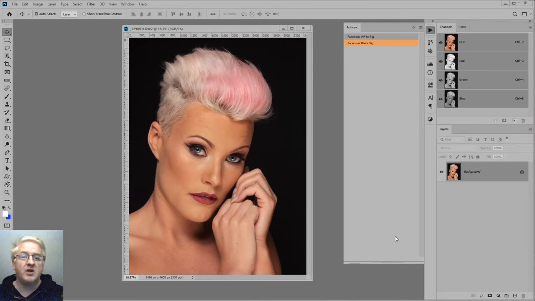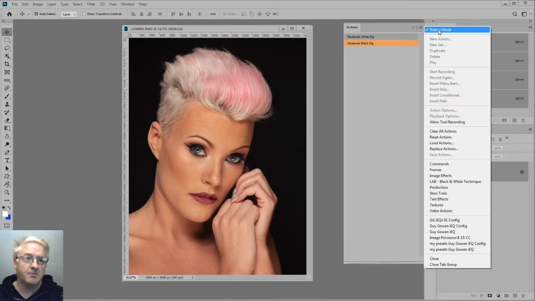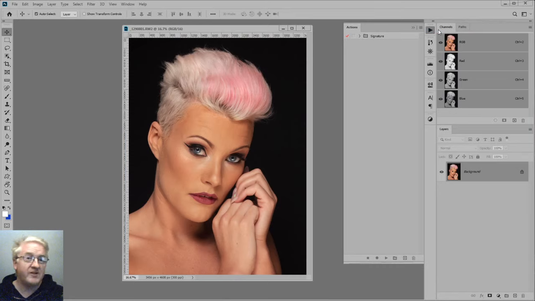So if you want to make a new action, you see you have no access to the actions palette down there, to the play, stop and record. You have to go back up to the top corner of the palette, left click and say button mode. Okay, and when you say button mode, then you have access to the new folder icon and the new actions icon.